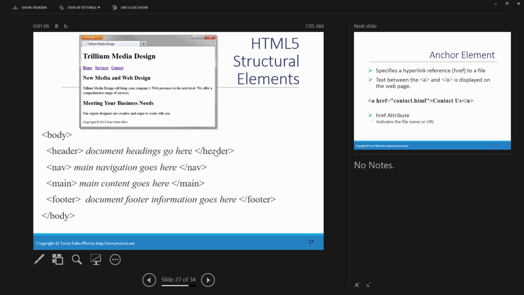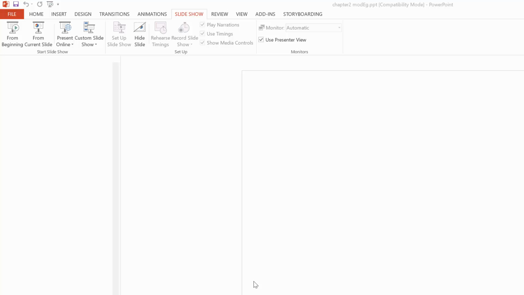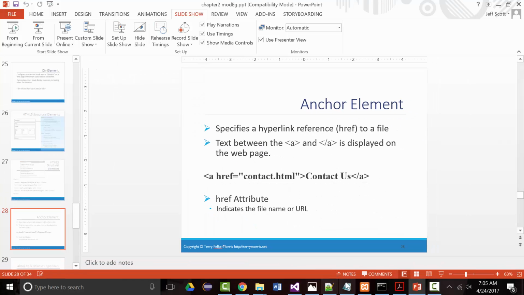Throughout the book, the author is going to end up using this Trillium media design. So we'll be working with that. All right, and it'll be set up somewhat like this, and we'll move on as we go. All right, anchor elements, A tags. One of the things that makes the internet what it is and what makes web pages what they are.